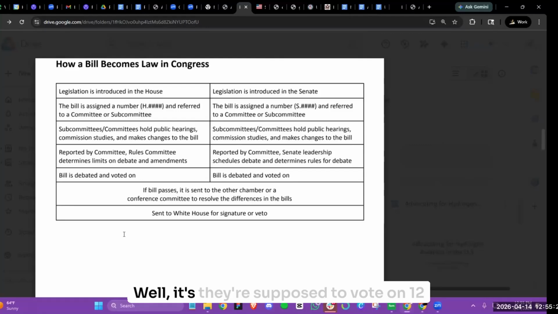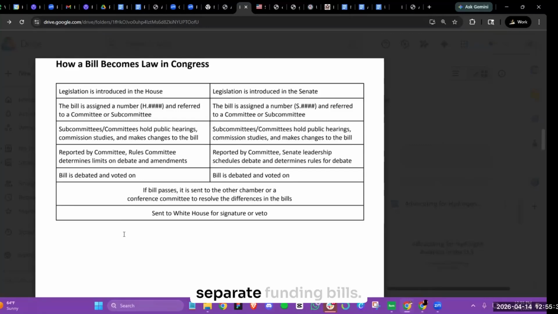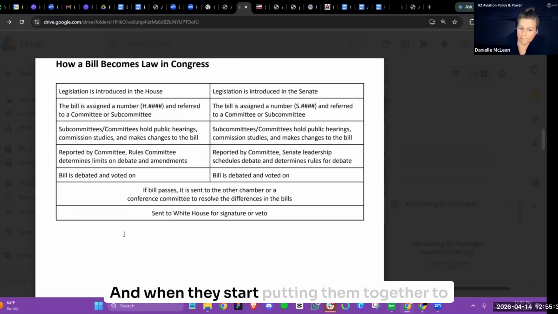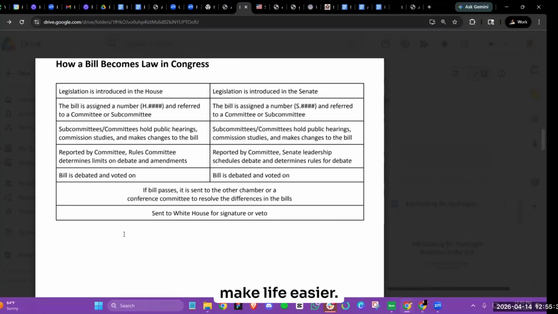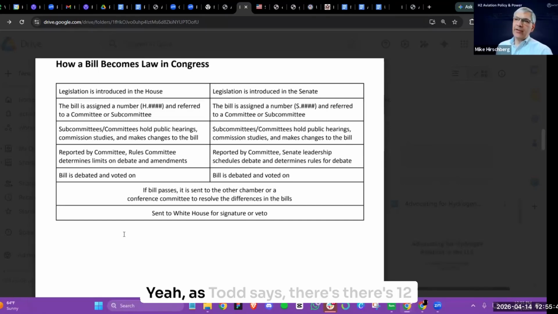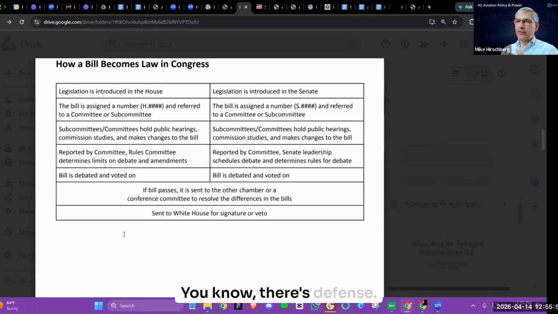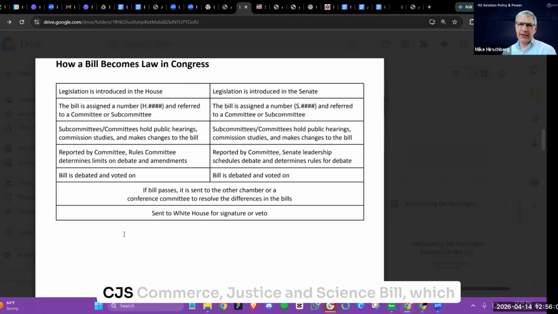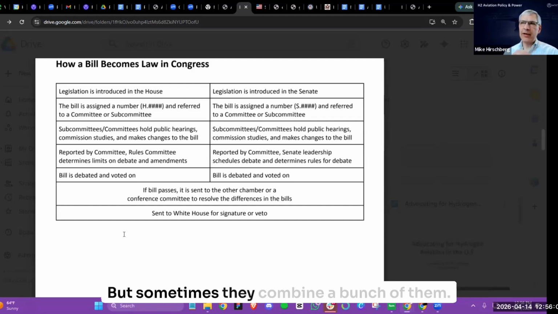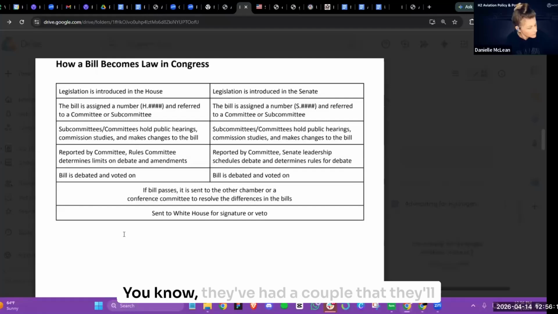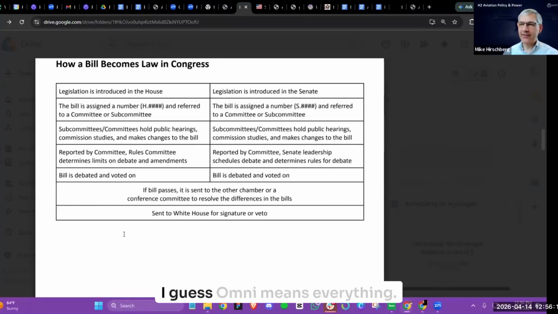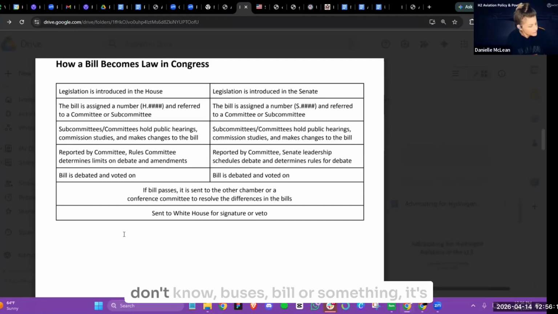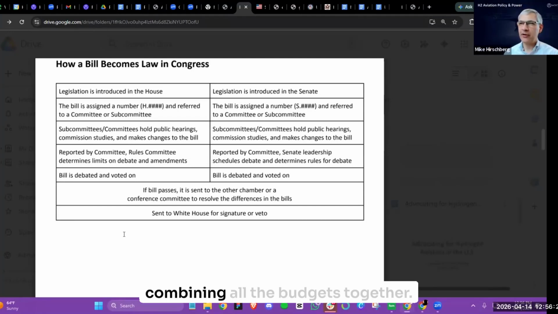Well, they're supposed to vote on 12 separate funding bills, and when they start putting them together to make life easier, to get deal making done, then you start to grow toward an omnibus. As Todd says, there are 12 different ones. There's defense. NASA has its actual bill, the CJS, Commerce, Justice, and Science bill, which funds those different agencies. But sometimes they combine a bunch of them. They've had a couple. They'll call it a minibus. I guess omni means everything. It's combining all the budgets together.